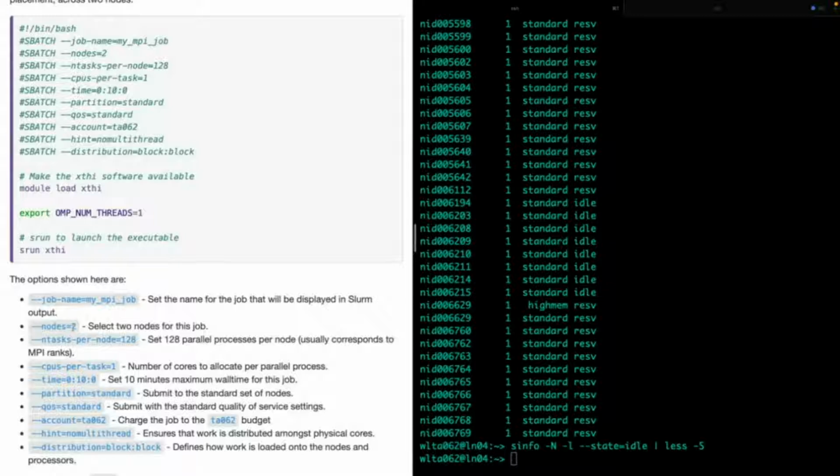We can choose the number of nodes that we want to use. In this case, we're using 2 nodes, so that's 2 nodes of 128 cores, so we're using a total of 256 cores. We're then going to choose how many tasks per node, so that's MPI ranks is the usual case here. So almost always this means we want 128 MPI tasks on each node. So 256 again in total for the 2 nodes.